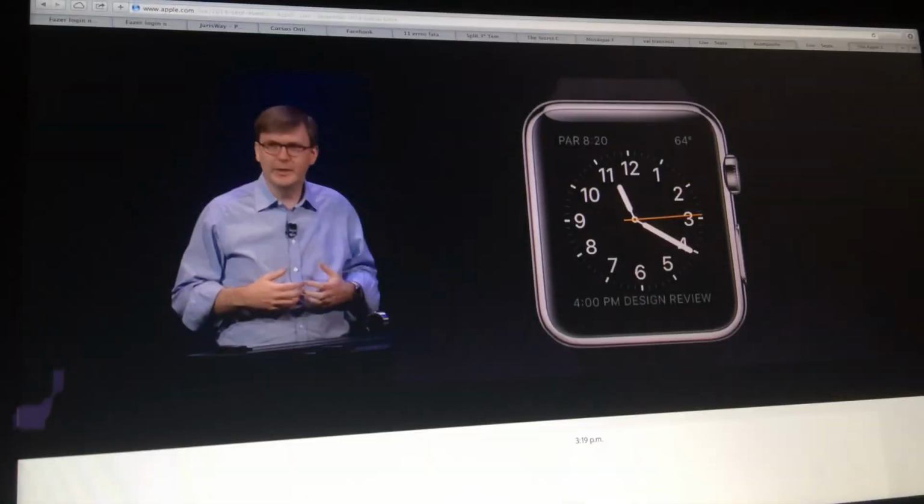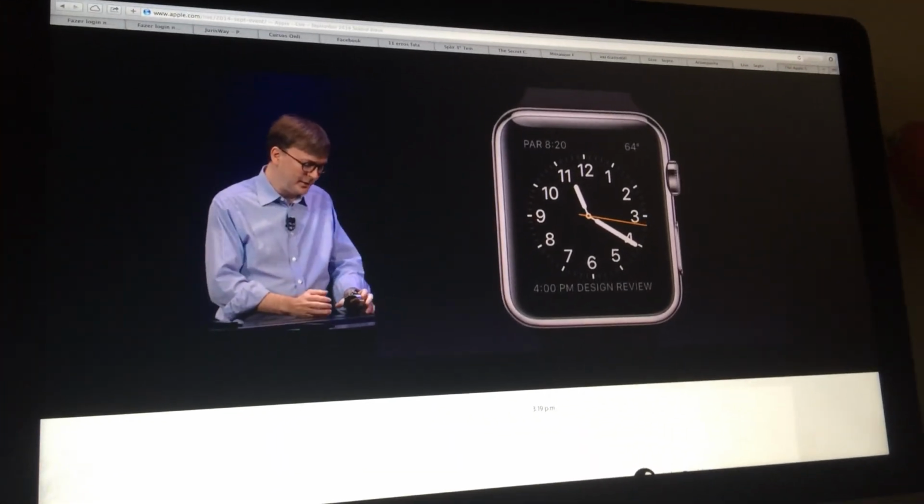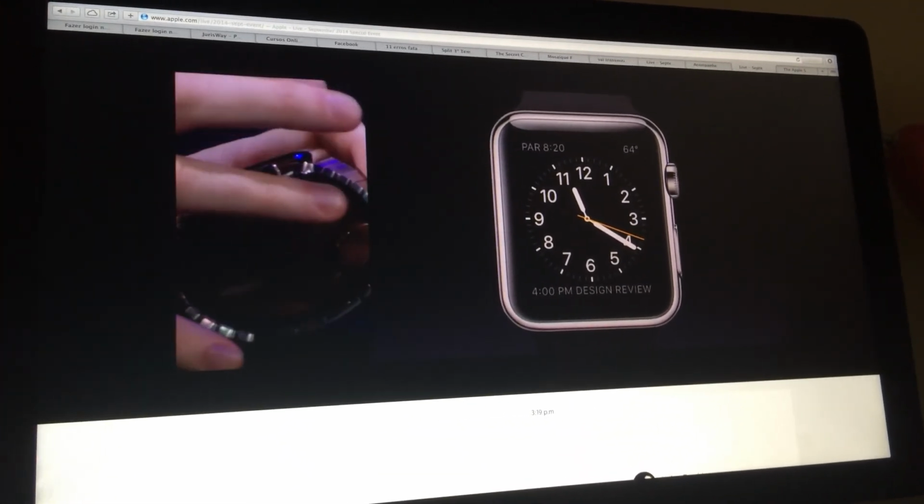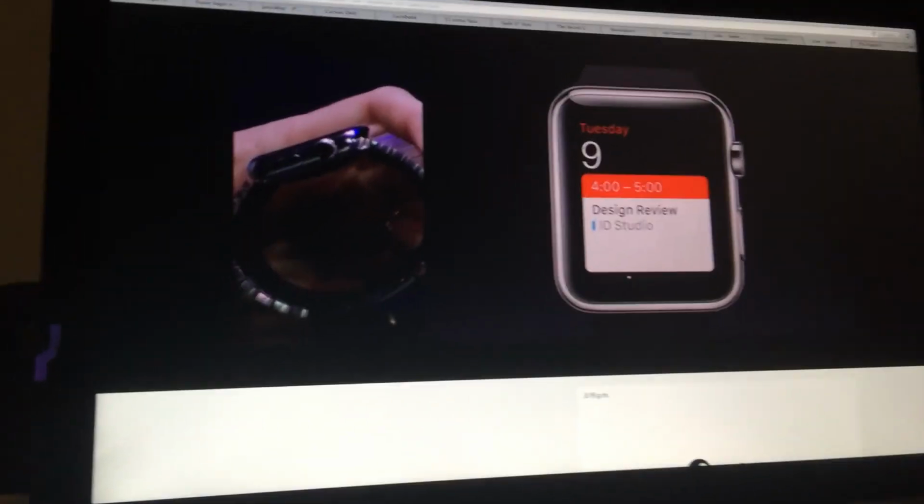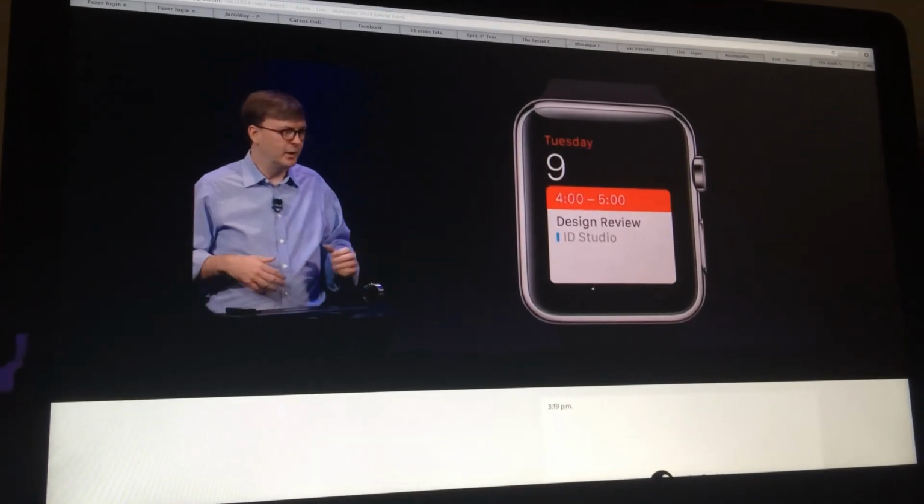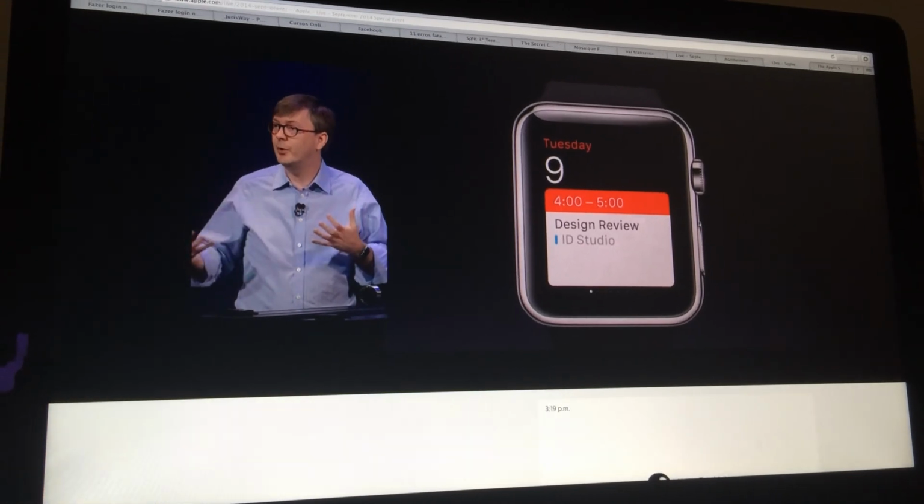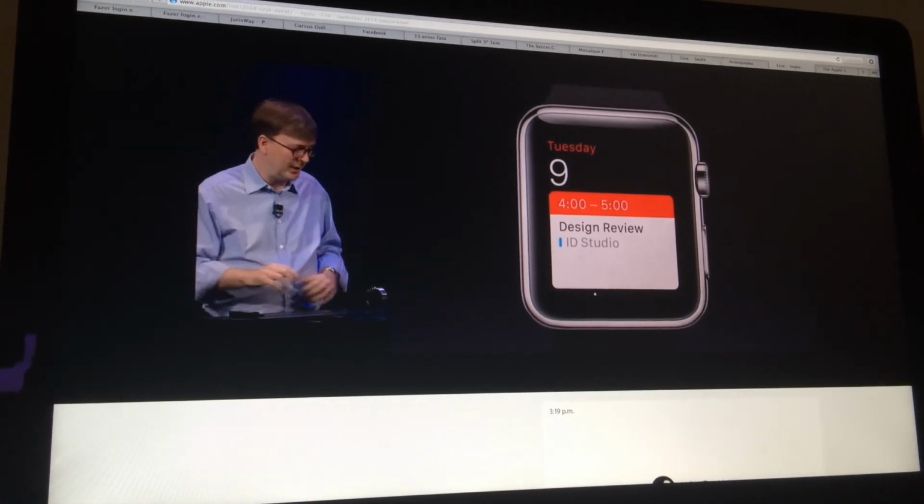So we've created something called glances. And the way you get to glances is you just swipe up from the bottom of the watch face and you'll see information that you choose to have here. It can be from our built-in apps, it can be from third-party apps, and you can arrange these just how you like.